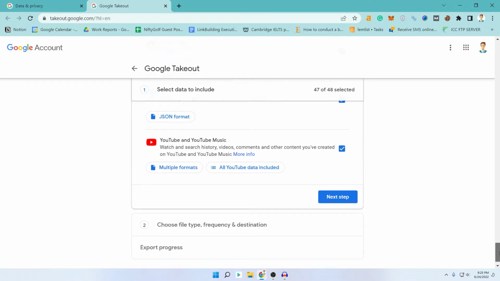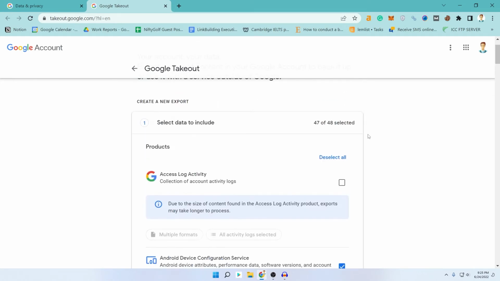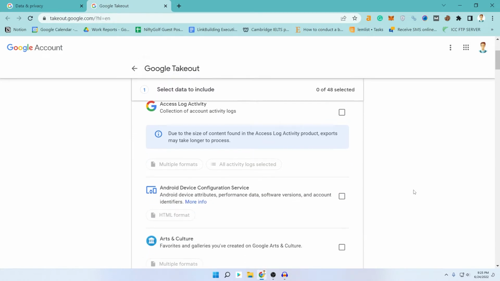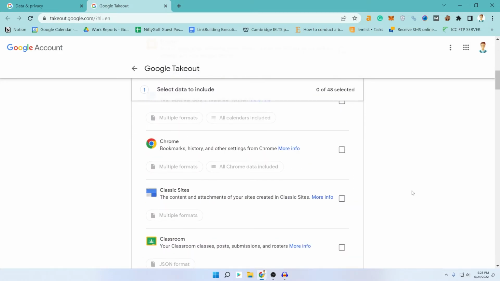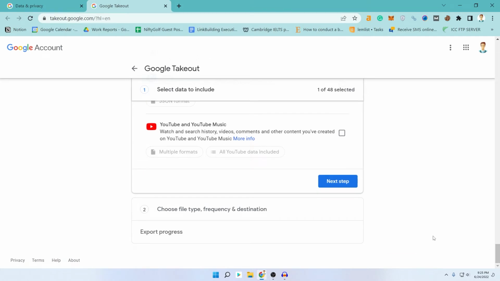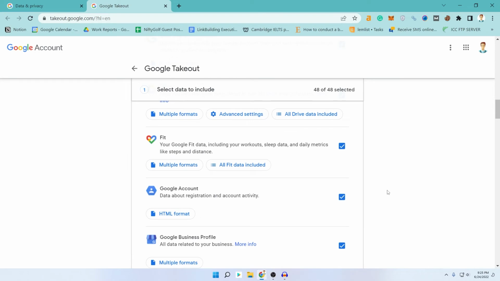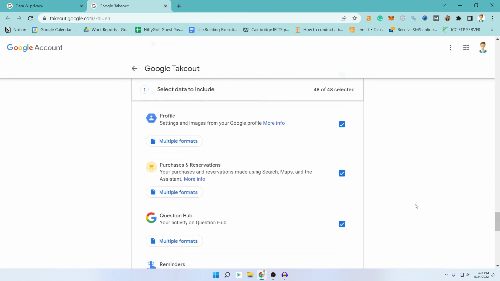But if you just want to download a specific portion of the data, then what you need to do is just click on deselect all. So now it has deselected everything. For example, we want to download just the information available on Chrome. So just click on this option and then click on next. So this is how you can download all of your data or only a specific portion of your data. For example, let's select all for now. So we have selected everything that was available on my Google account.